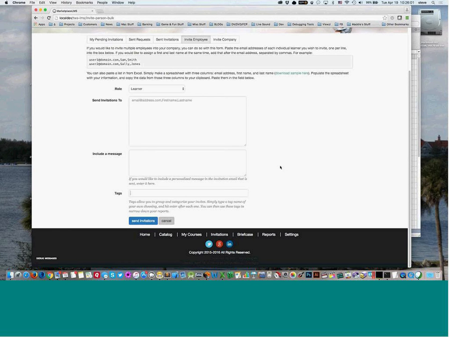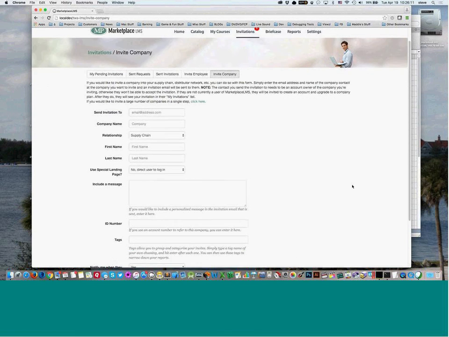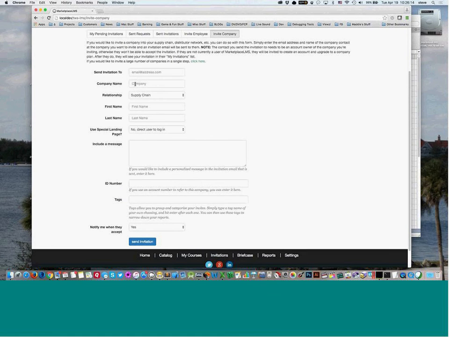So this gets learners into your system in order for them to take the training. But if you want to connect other companies to your company so you can see their progress, that's what the Invite Company tab is for. It's a very similar process. We have an additional blank for company. I have a relationship field right now. The only selection is supply chain, but we're going to allow you in the near future to augment this if you want to put in distributor or dealer or some other type of relationship that will just let you further segregate or classify the types of companies that you want to bring into this.